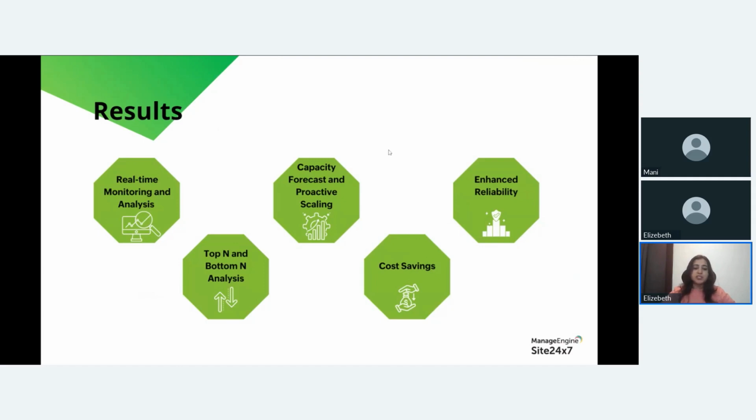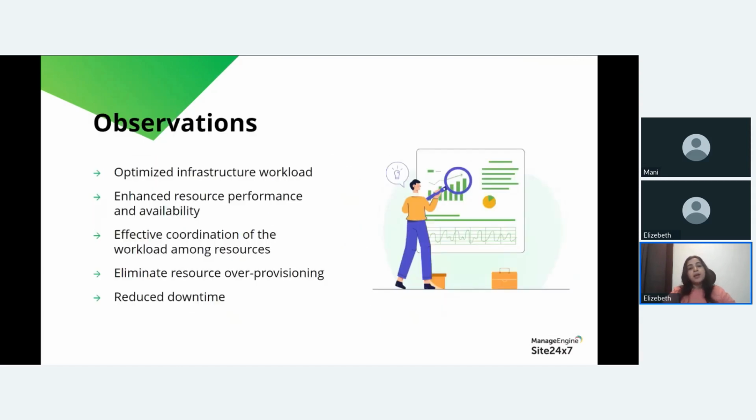So, what are the observations that we can draw from this case study? By leveraging real-time monitoring, proactive forecasting, capacity analysis, and right-sizing their resources, this e-commerce platform was able to enhance their resource performance and availability, coordinate the workload among resources, eliminate resource over-provisioning, and reduce their downtime. So Site24x7's capacity planning proved to be an indispensable feature for Zilker in optimizing their infrastructure workload and planning for future growth. So I hope you got a clear picture now about Site24x7's capacity planning.